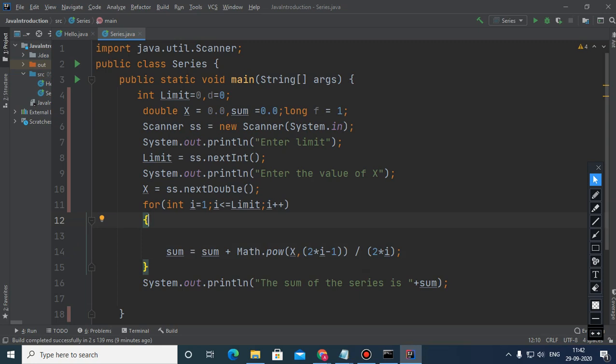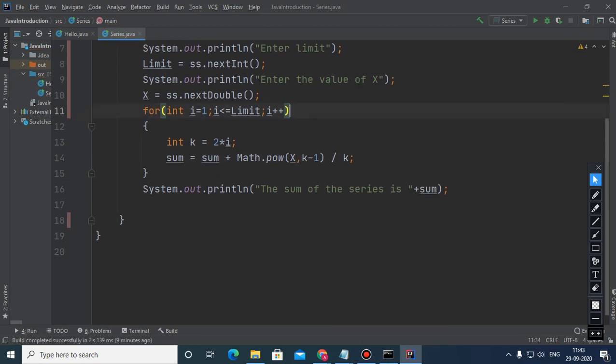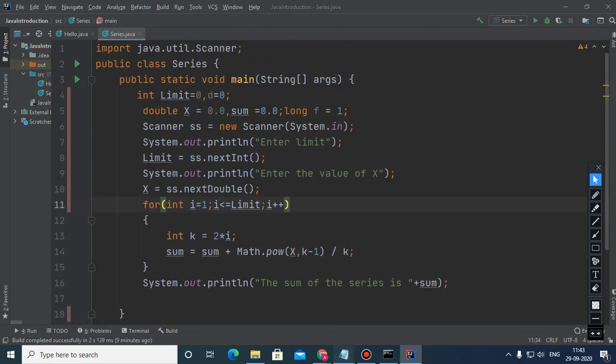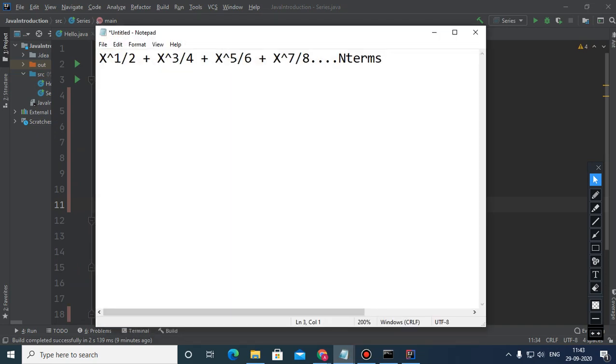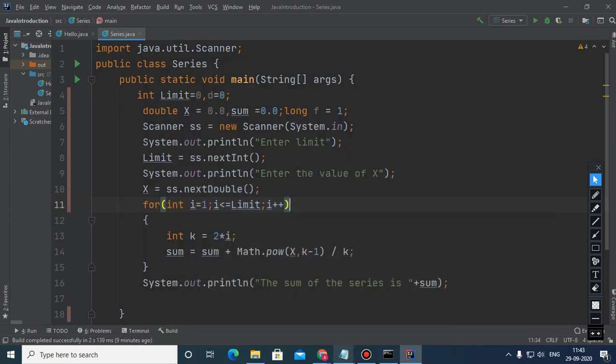Or you can take one more variable here, like k is 2 into I, and here you can write k minus 1, and here you can write k. So this is correct. This is how you can write the code. If any problem, then please tell. So I'm just posting this code on GCR.